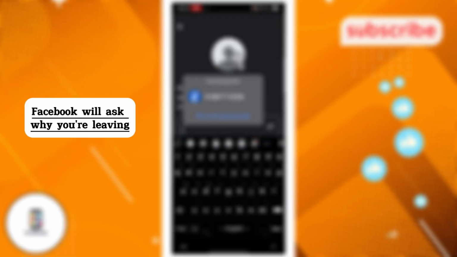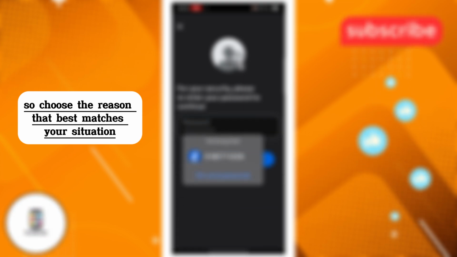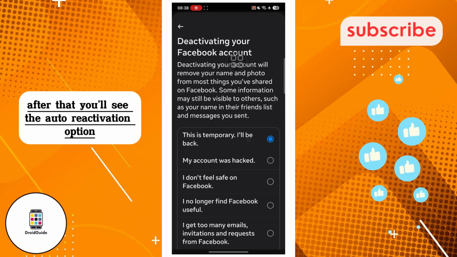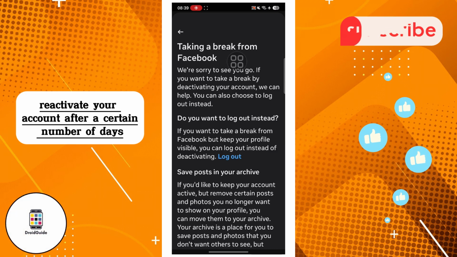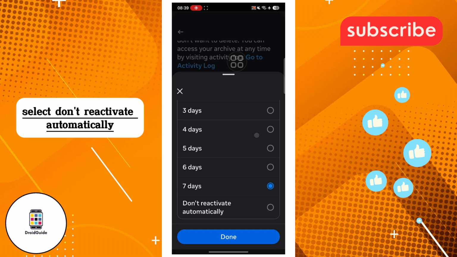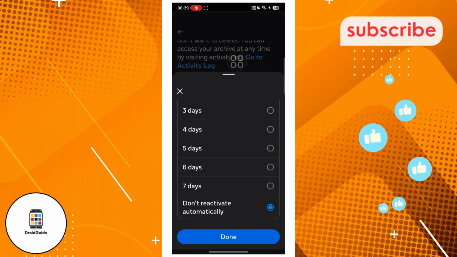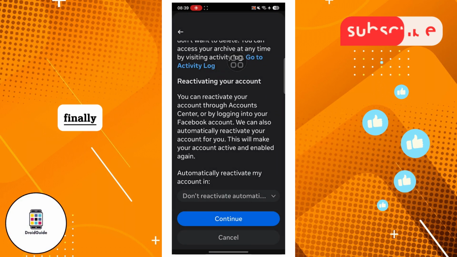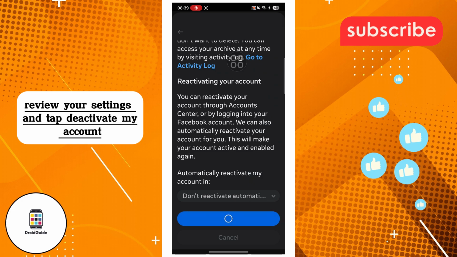Facebook will ask why you're leaving, so choose the reason that best matches your situation. After that, you'll see the Auto Reactivation option. If you don't want Facebook to automatically reactivate your account after a certain number of days, select Don't Reactivate Automatically. This keeps your account deactivated until you decide to return. Finally, review your settings and tap Deactivate My Account.